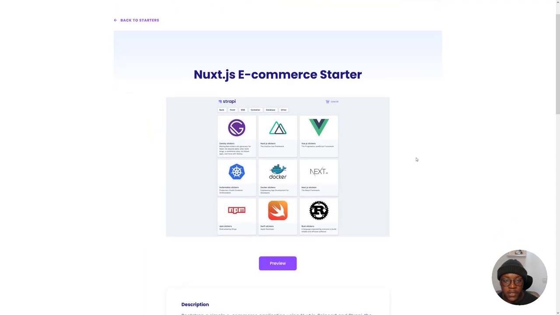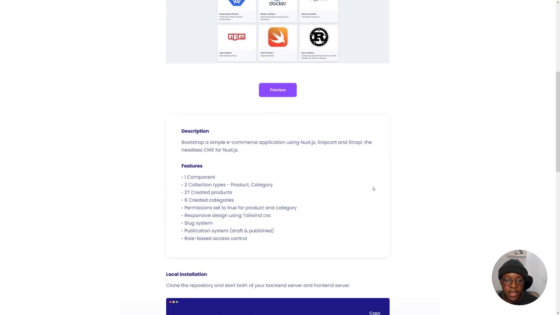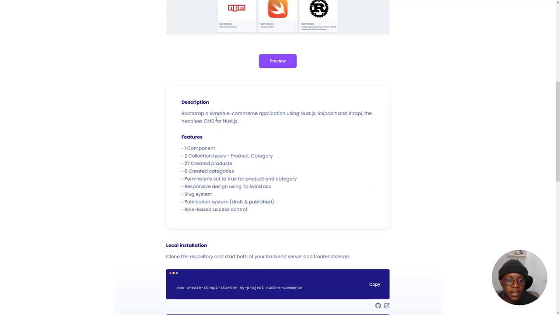So, of course, the use case we know is e-commerce. It's a full stack application with a Next.js front end and a Strapi back end with an e-commerce use case. If we wanted to preview this, we could click this, and that would show us how the application actually works. We'll do that a bit later. Right now, I want to look at what this comes with.